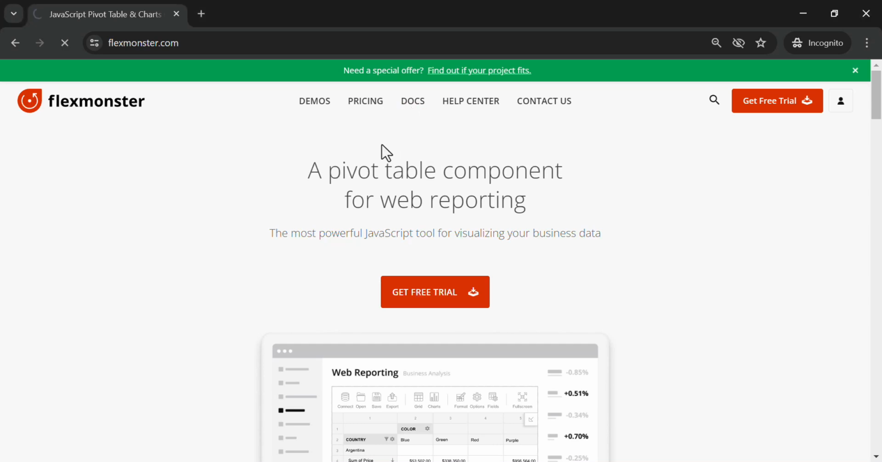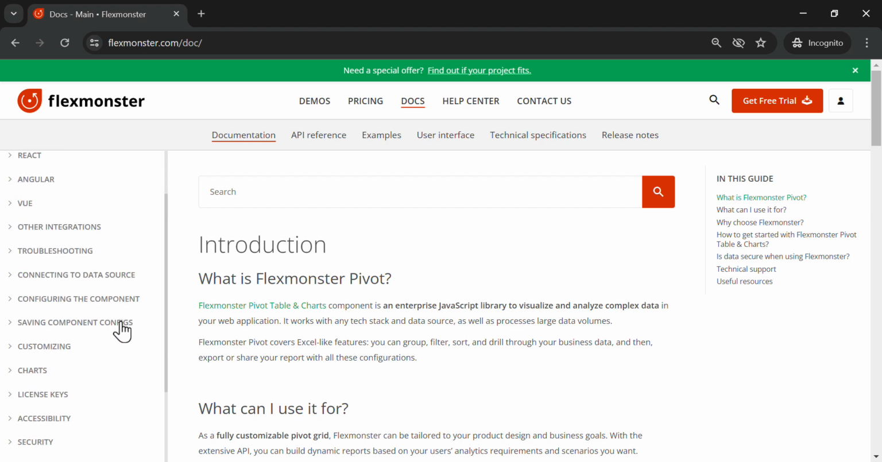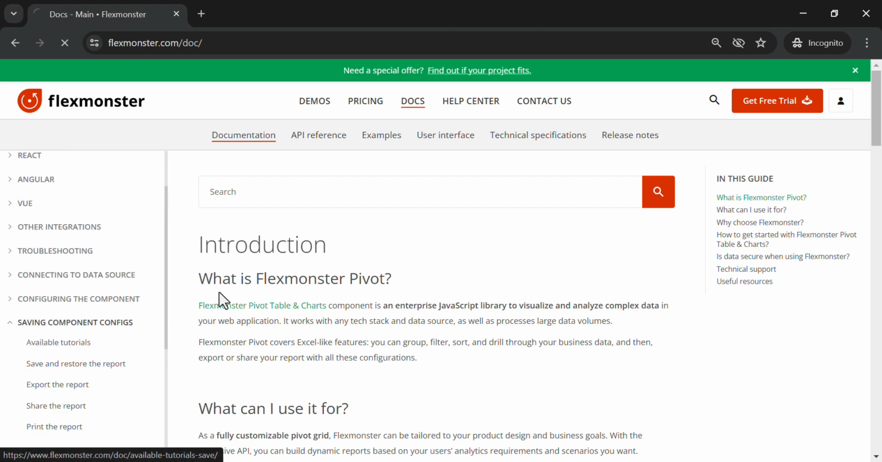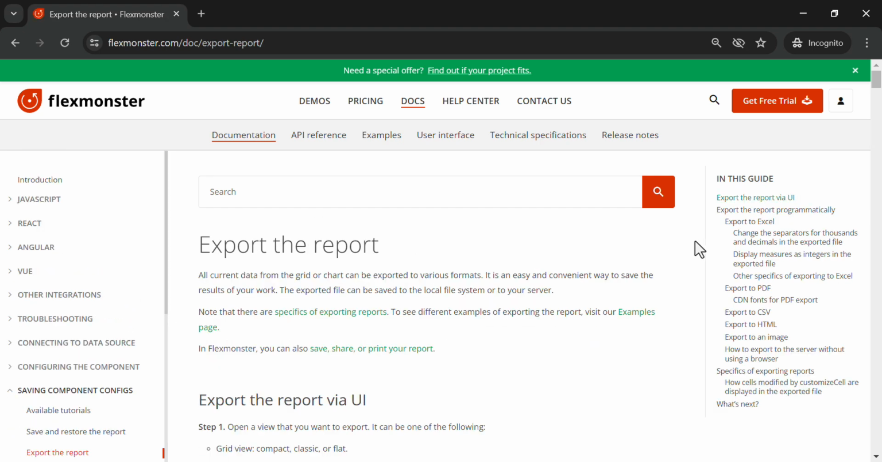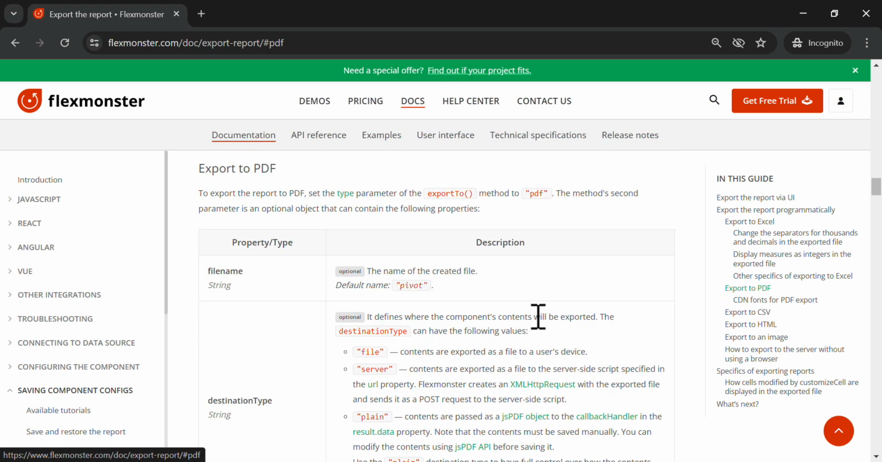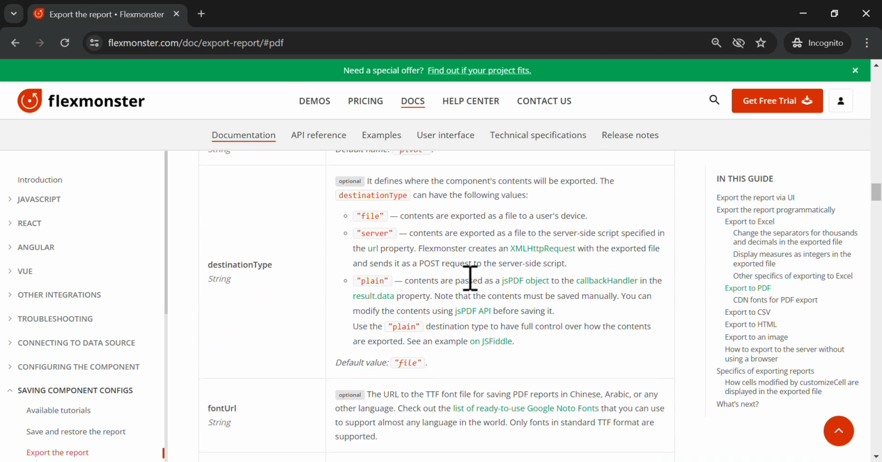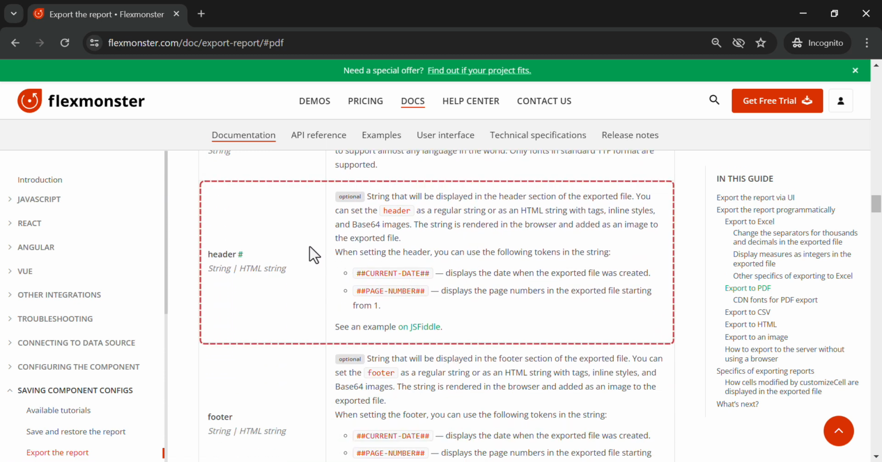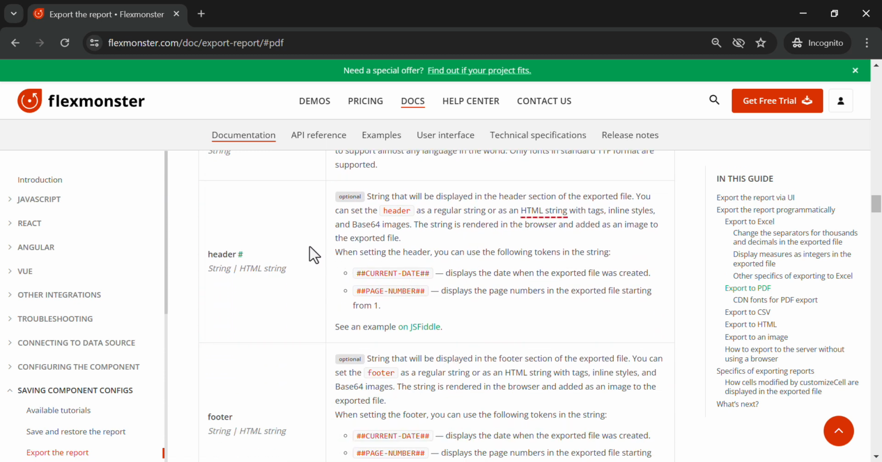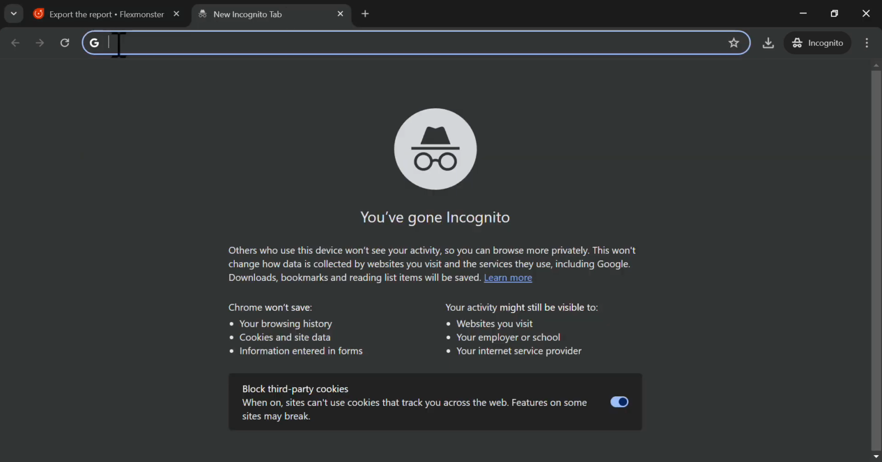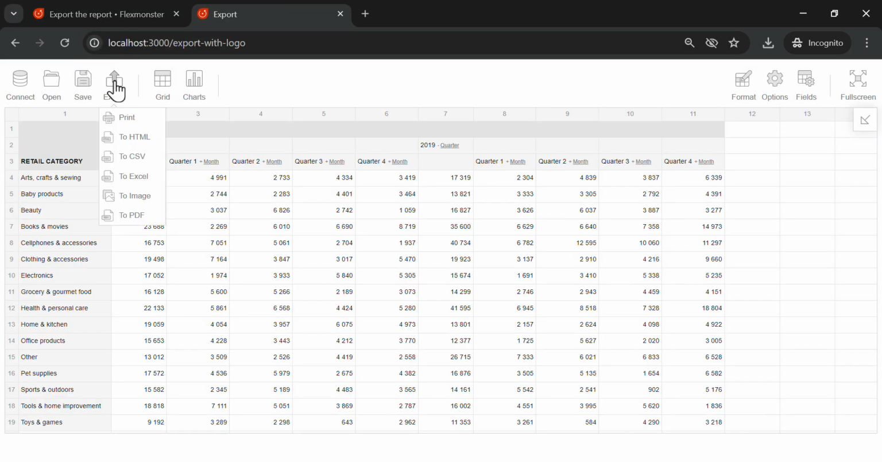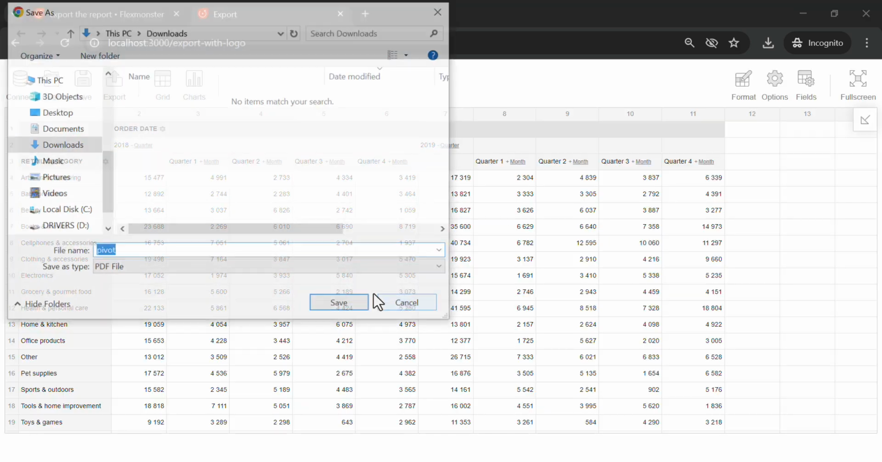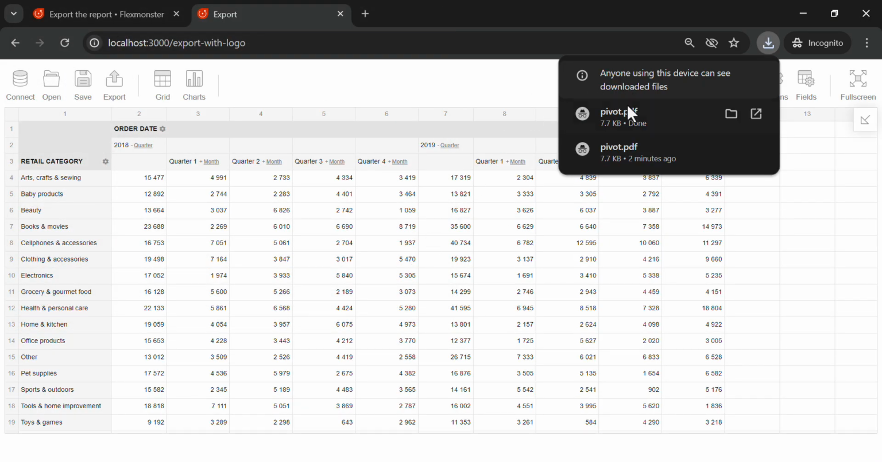So let's go to the Export the Report documentation page and find the Export to PDF part. As you can see, there are several properties for performing the export. We need to find the header property. We can use HTML strings and base64 images, and that's exactly what we will do. Let's see how the regular export to PDF works and what the exported file will look like.